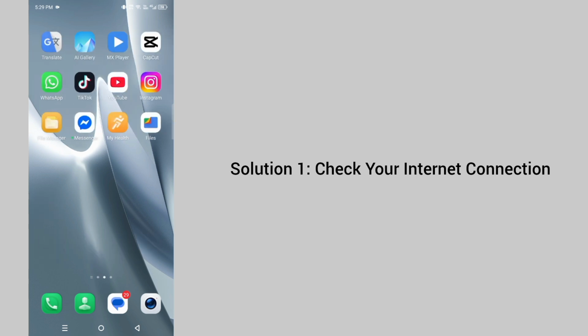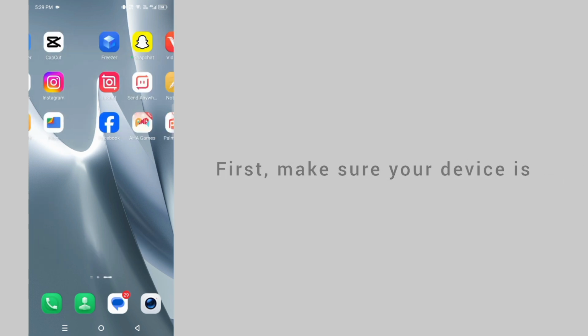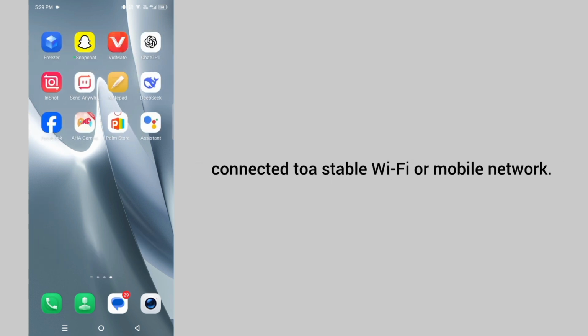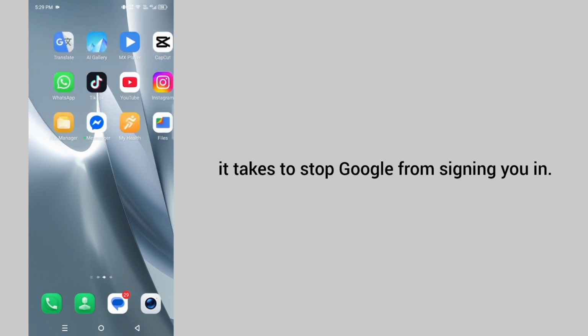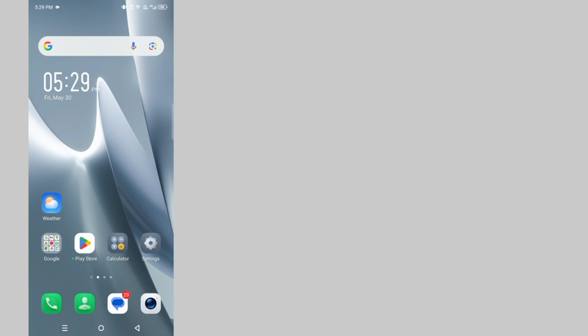Solution 1. Check your internet connection. First, make sure your device is connected to a stable Wi-Fi or mobile network. Sometimes a weak or unstable connection is all it takes to stop Google from signing you in.